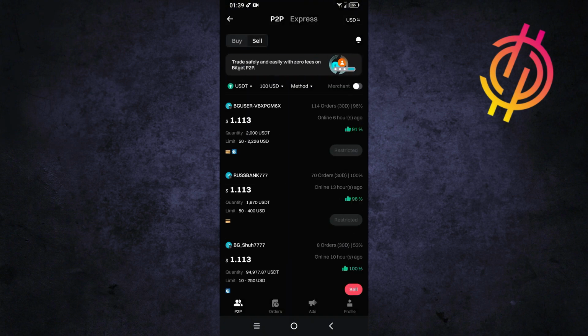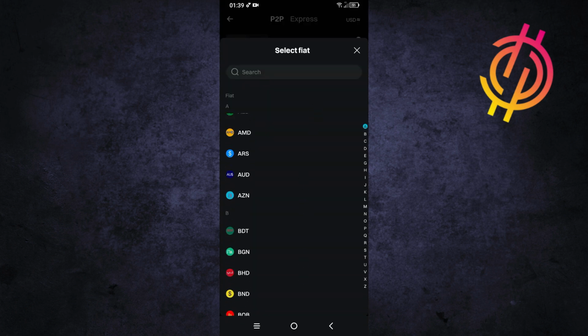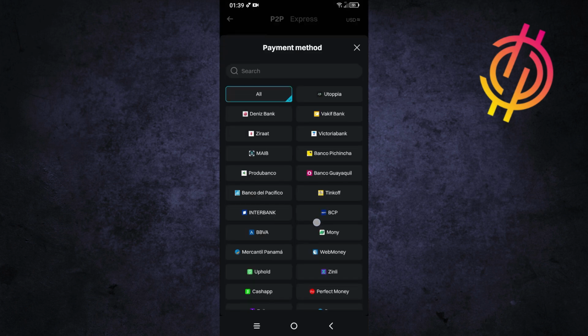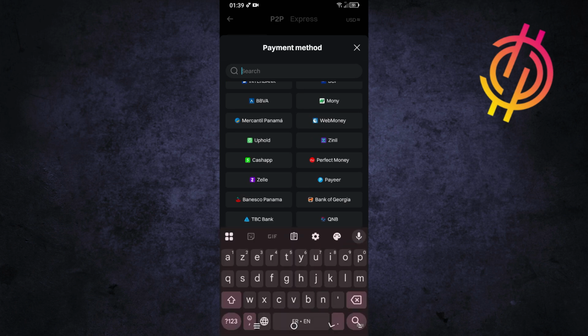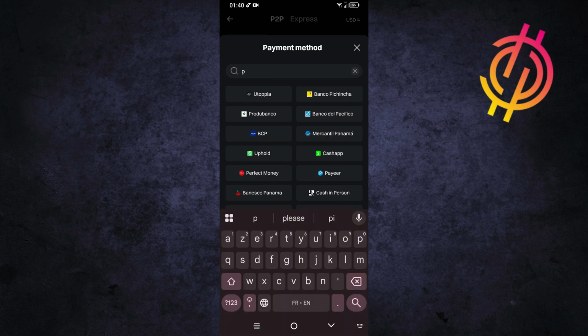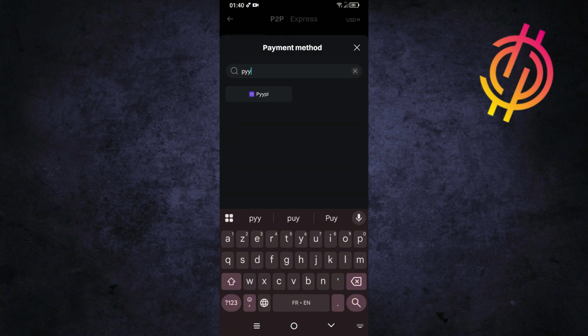Now, from the top right corner, tap on USD to select your currency that you want to receive your money on. After that, to select your bank, tap on a method. And now if you don't see your bank here, just tap on search bar and type your bank name. In this case, it will be the Pyypl, like that. After you find it, now tap on it.